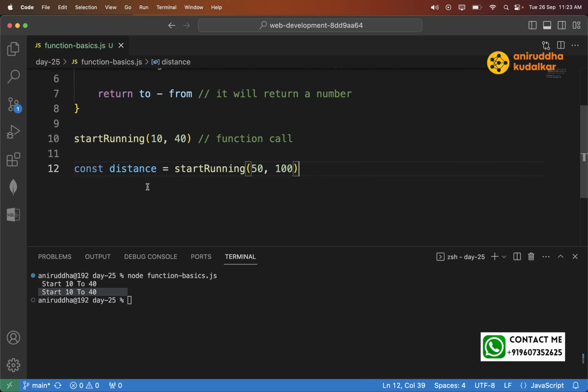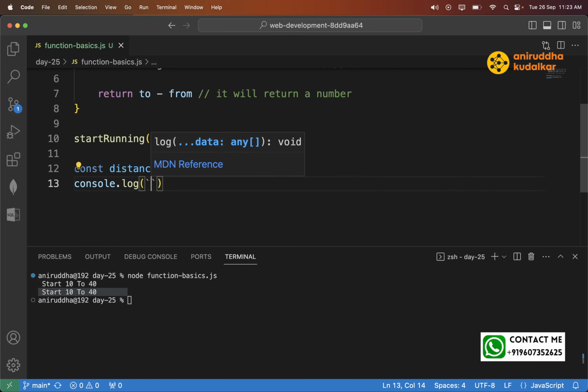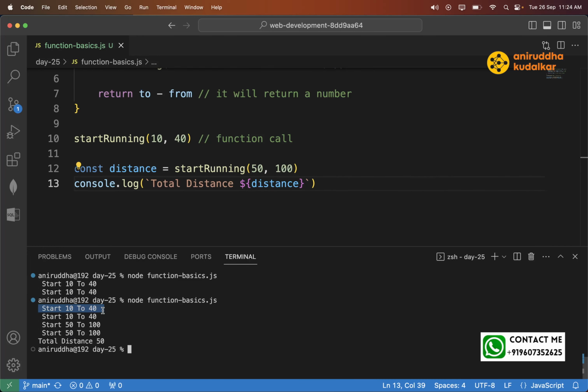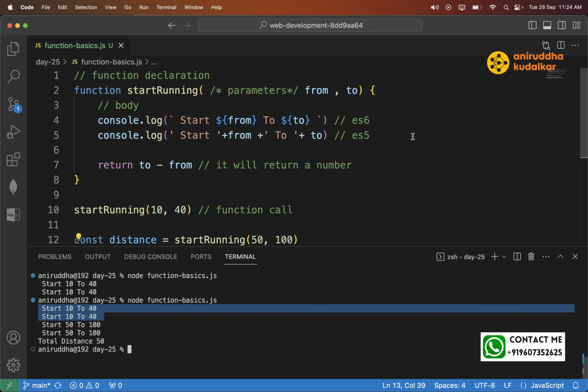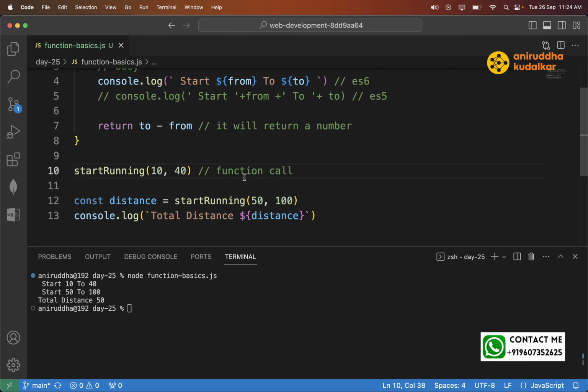Now here if I say console.log travel total distance is dollar distance. So here you can say start is this. So what I will do, let's comment this line. Just for your understanding, I have written this. Unnecessarily it is printing. Start 10 to 40. This one 10 to 40. So here is also a function call. Here is also a function call.